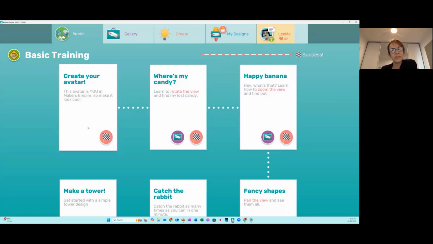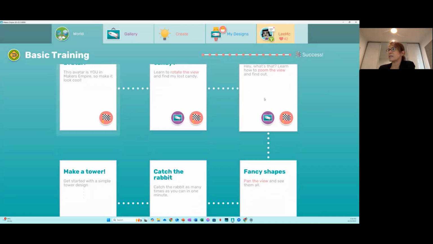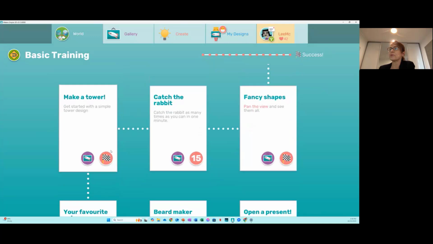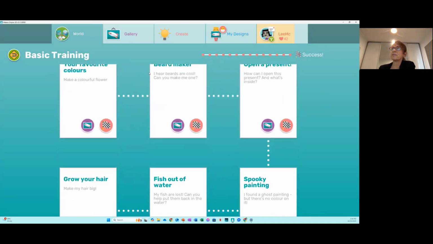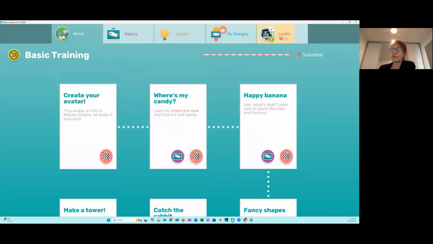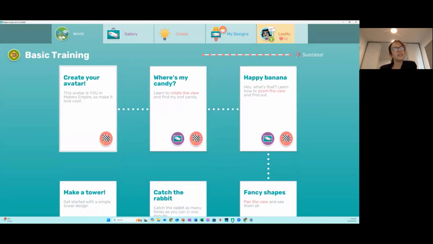So when all I want them to do is get that training lab done, I just tell them, please do the bare minimum of the avatar. You can go back later when you've got some spare time and finish it off. Then we've got Where's My Candy? That teaches them how to rotate. Happy Banana teaches them how to zoom, and so on. So they go through all of these, and then when they get to the end, the Maker World has opened for it. Now we're going to go and actually make something today.